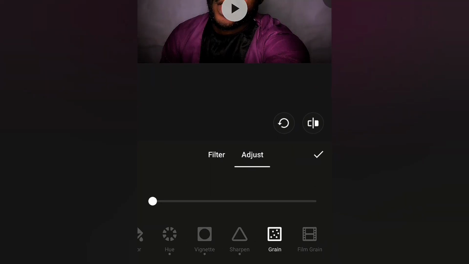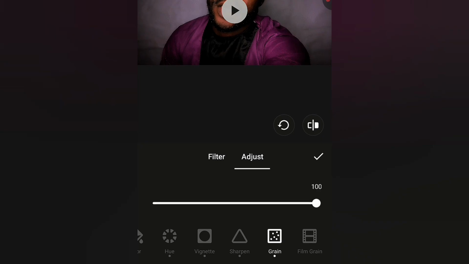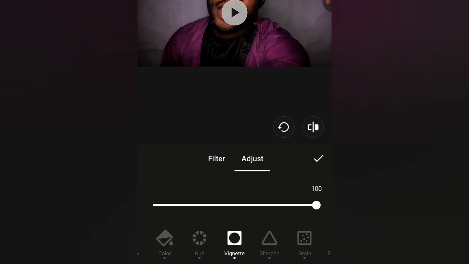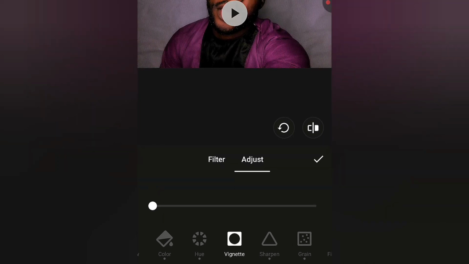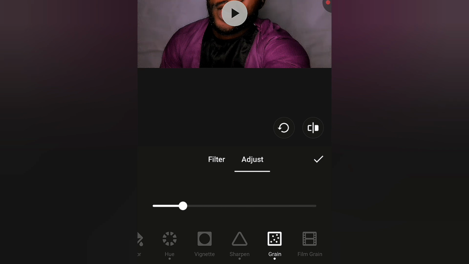So this one is called gray. Now you can see. Let me remove the vignette, so you can see how the gray works. Let me remove the gray first. You can see that you realize something is different.